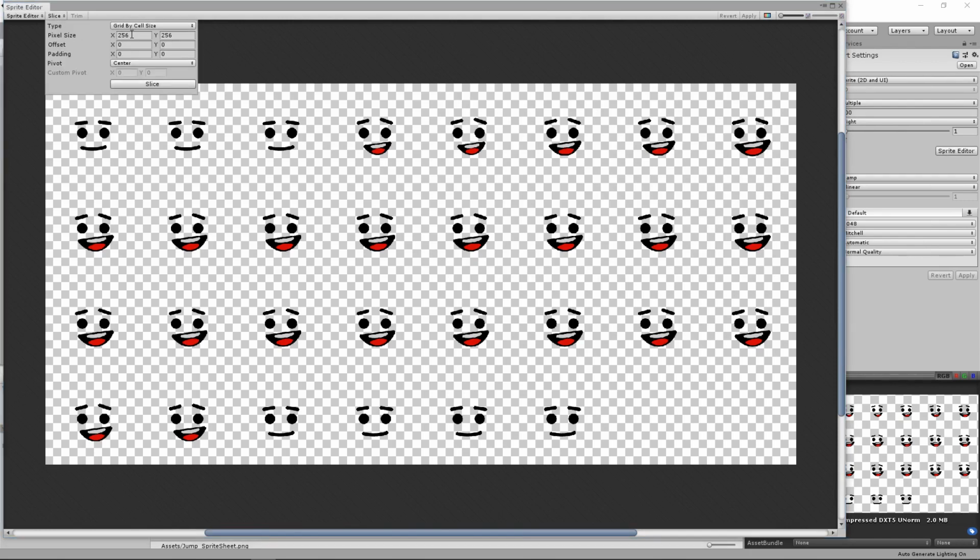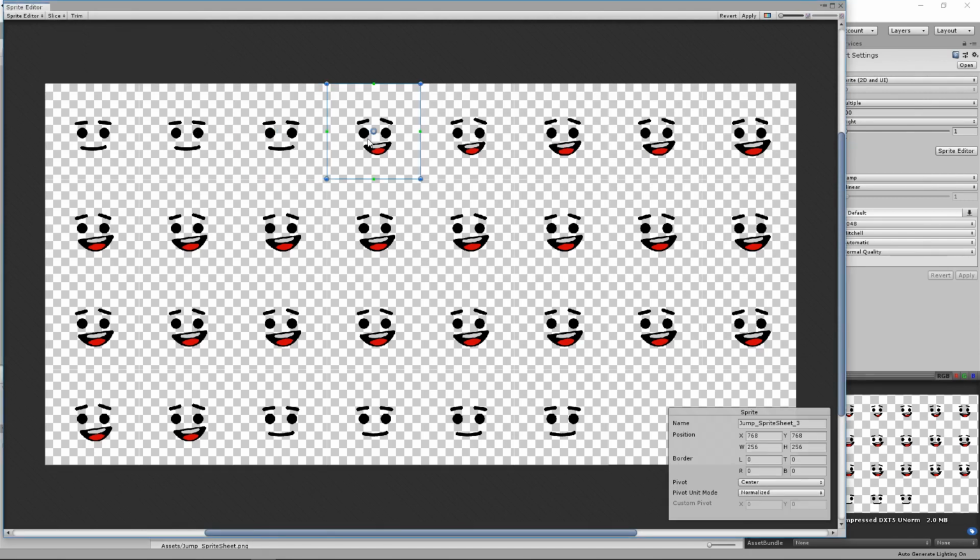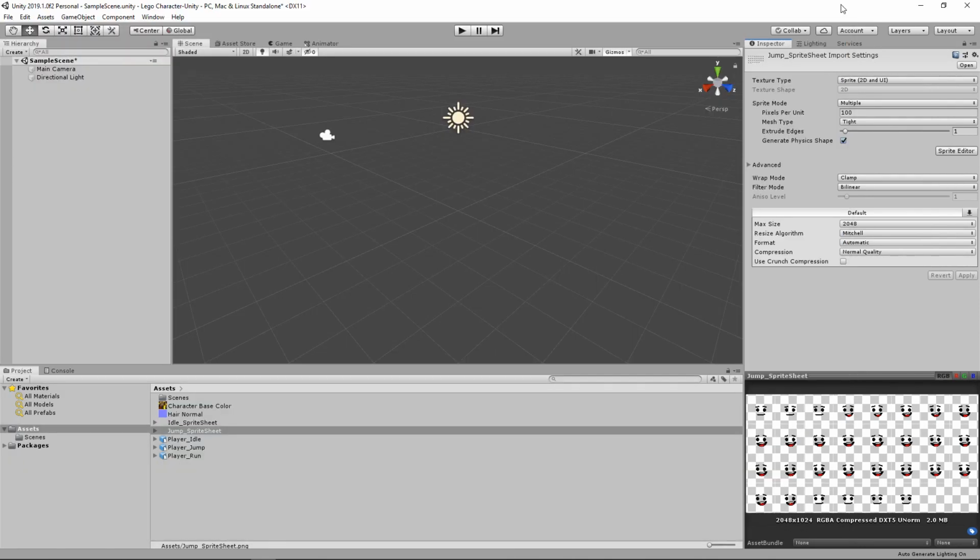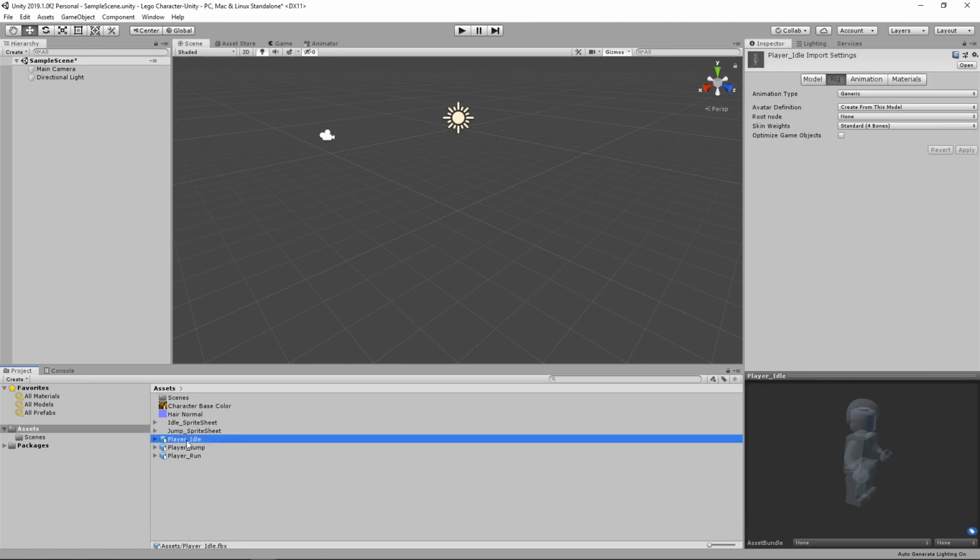We've still got 256 by 256. That's good. Let's click slice here. Now if we click on any one of these, you can see they are all the same size. Okay. Now let's come over here and click apply, and then close the window. And there we go. All right, so that's how we set up our sprite sheets. In the next video, let's work on setting up our 3D character in Unity as well.